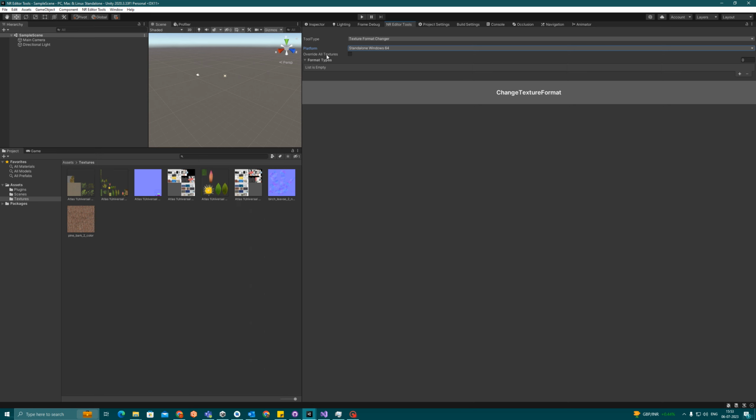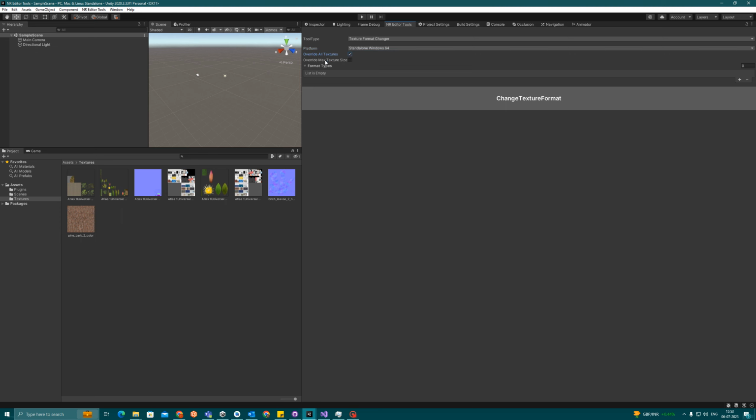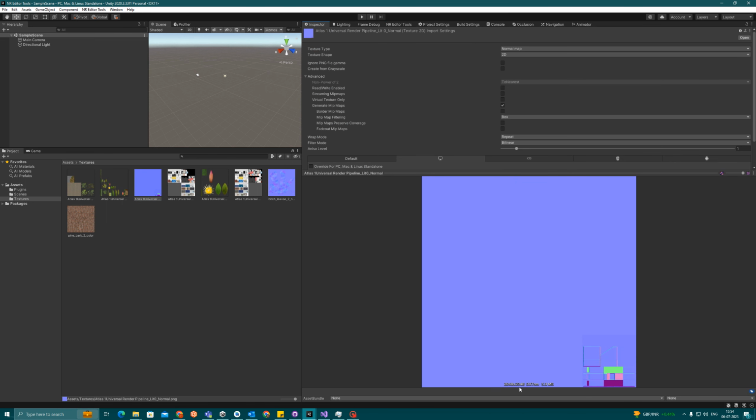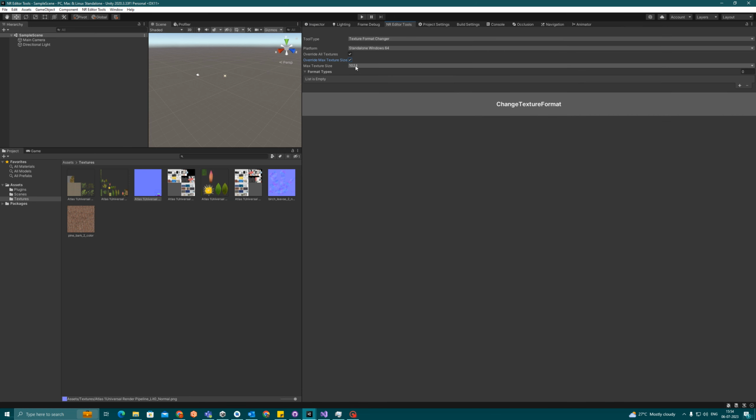Now you can see this option, override all textures. When you enable this, it overrides all the textures in the project, and you can also select the maximum texture size. What does this mean? Suppose a texture is 2K resolution and you want to limit the texture size, so you set the maximum texture size with this option. You can see many resolutions. For now I am selecting 1K.